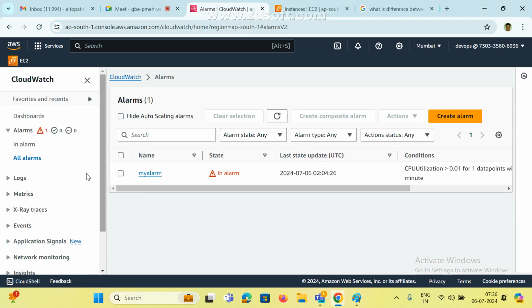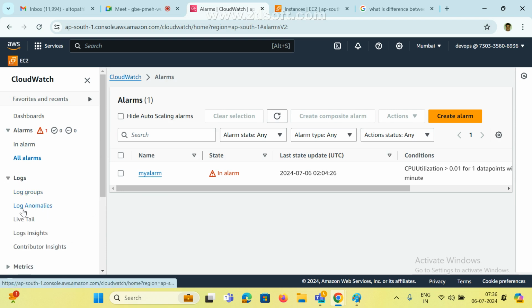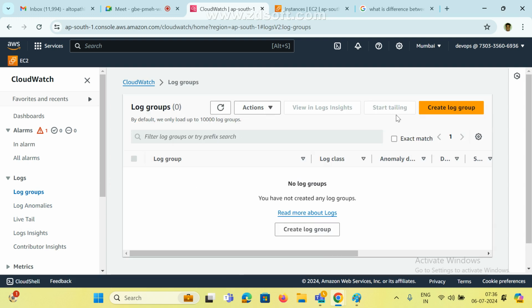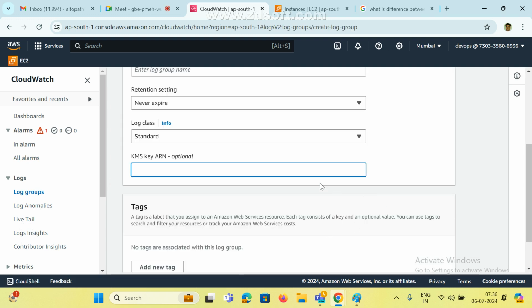Now, if you go here, see, we can create many alarms. We can create a list and all. This is logs also. See here, there are many options: log groups, anonymous, live tail, log insights. Click on log groups and any log group. You don't have any log group. If you want to, we can create a log group.